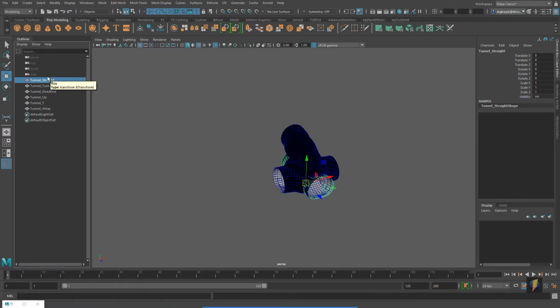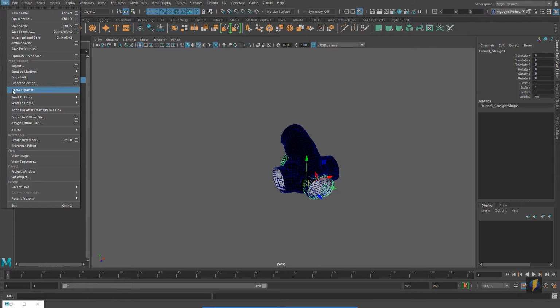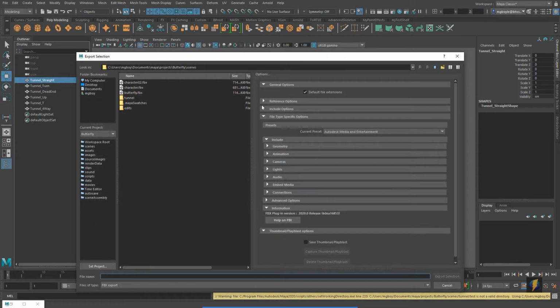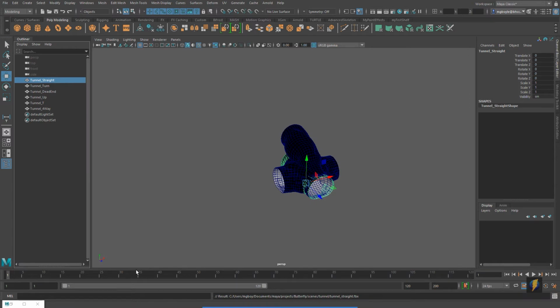To export out the objects, simply select them, go to File, Export Selection. You'll want to make sure to export it out as an FBX. I'm simply going to name it the same thing as the mesh. I'm going to go through and export the rest of them now.